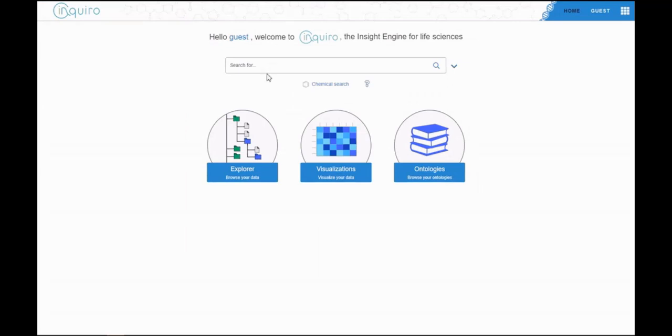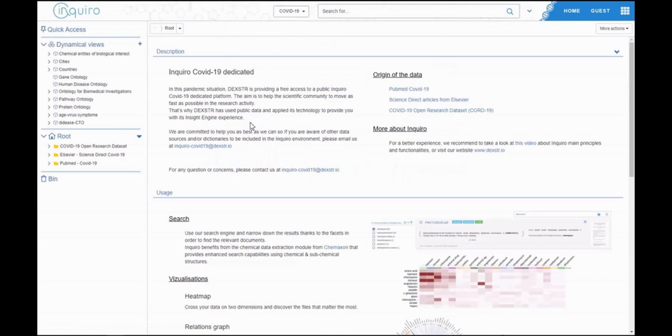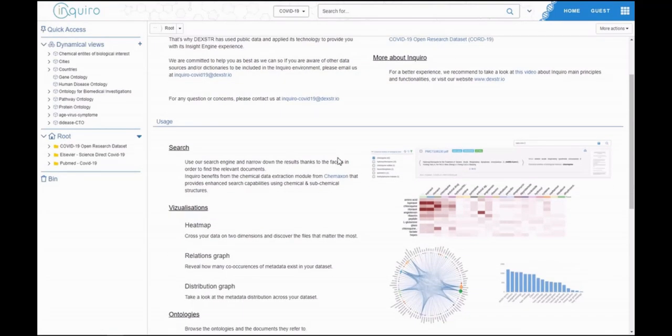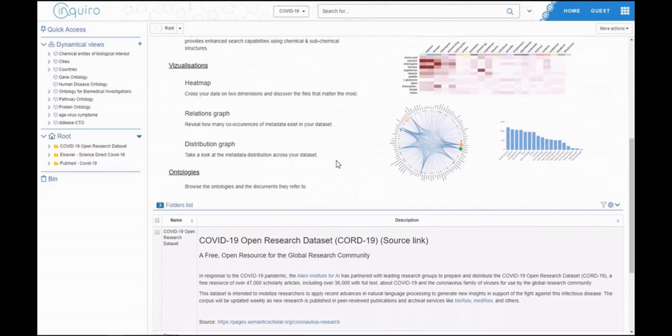On the home page, you can also access the Explorer that shows you the overall dataset available. If you click on Explorer, you'll see a brief explanation on where the data is coming from and also what you can do with the COVID-19 portal. On this page, the search toolbar is also available.